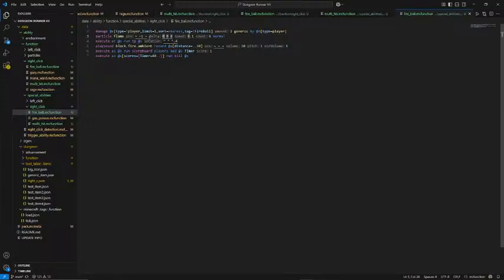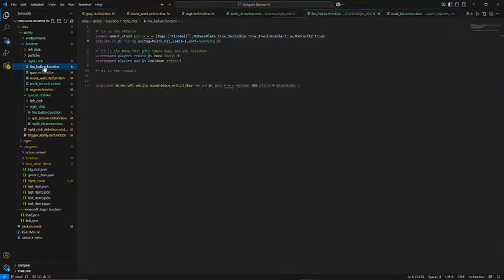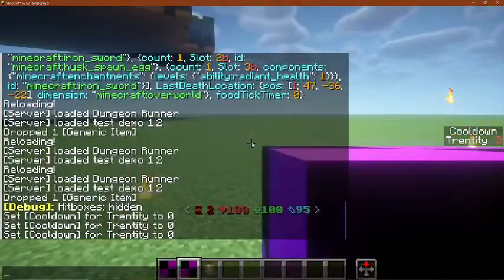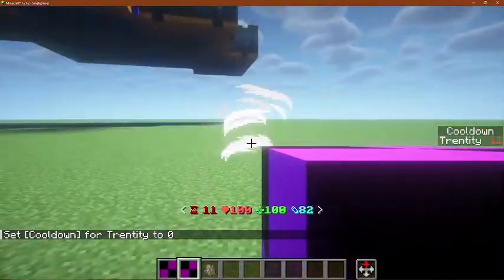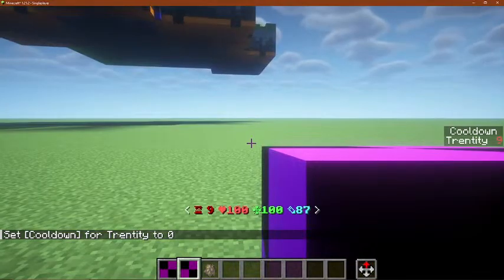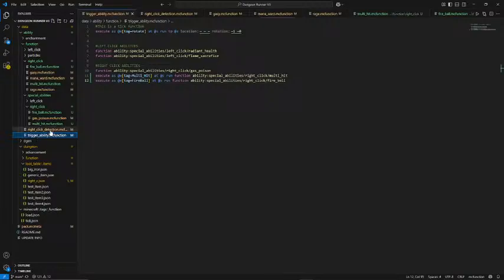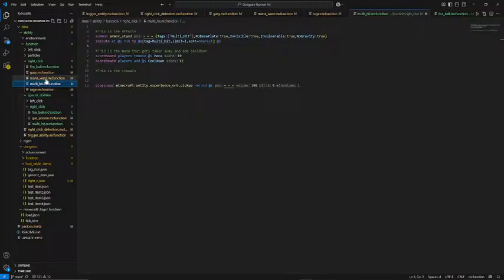Maybe it's just particles, but it shouldn't be. Okay, this is... Okay. And that works. But why does it work? How's it doing that? Fireball? That works. Shoot. Okay.